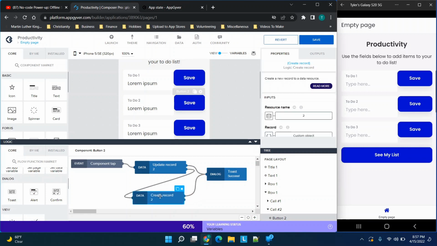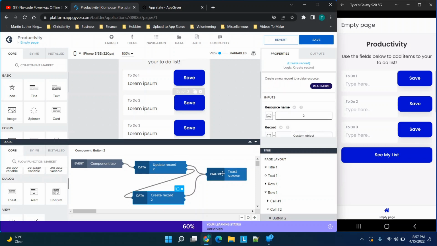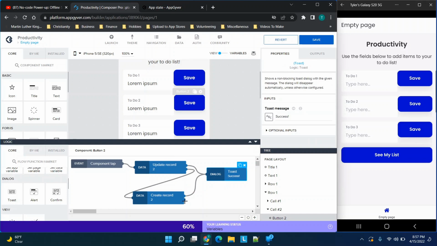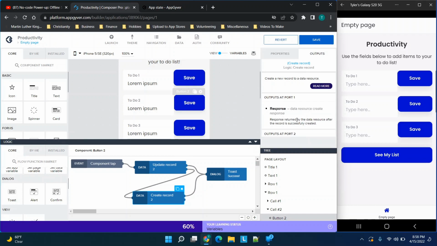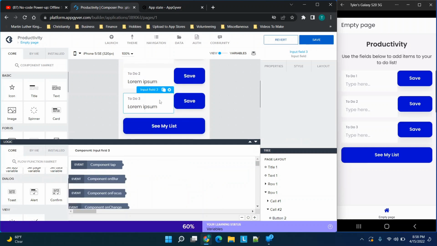So the cool thing about how this is set up is when the tap occurs for this button, it's going to update the record. If that works, it'll say success. If it doesn't work, it'll create the record and then say success. Now, this is the failure node, so you know that when you click this and choose outputs, you'll see what happens here. So you could drag over a toast message if you wanted. It's entirely up to you how you want to do that, and you could connect this to the failure message, but I'm going to skip that step here.